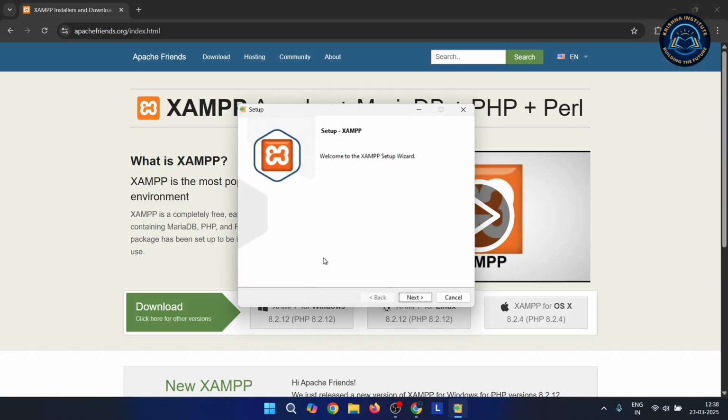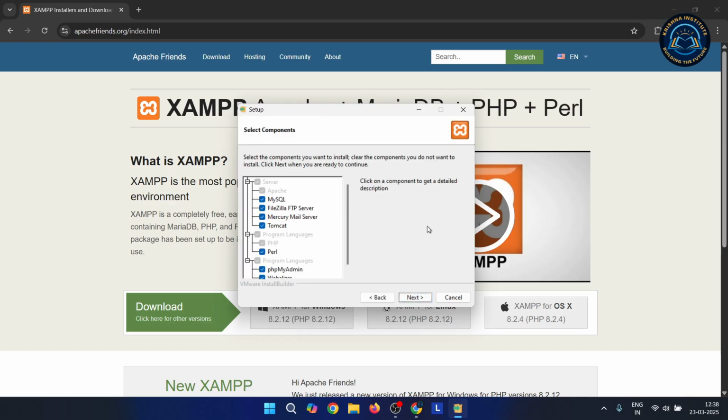It will show you the setup window. Here you need to click on next, and it will ask you what exactly are the things that you want to install here. Whatever things are needed for you, you can go for that. Otherwise you can make the changes. By default we always go for installing the entire components that are available here.